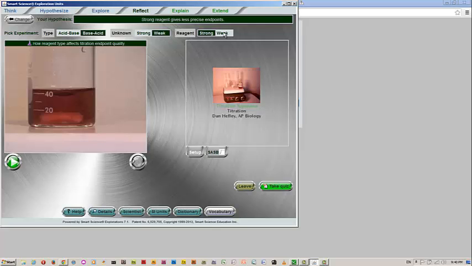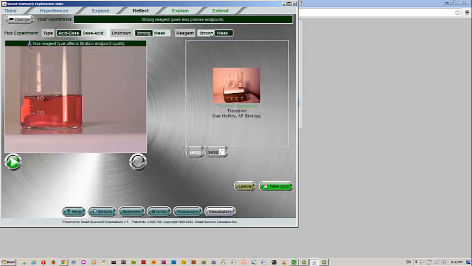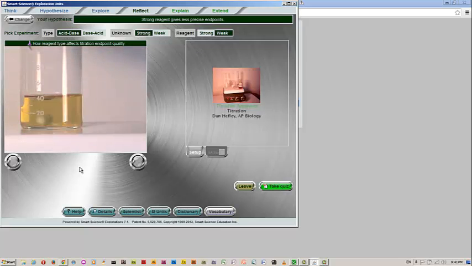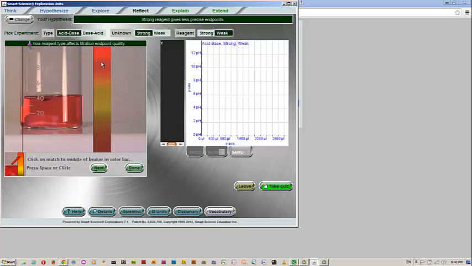So you can do a weak with a weak, a strong with a weak, okay? And so when you do, I'm going to go back to acid base and run a strong with a weak. Strong unknown with a weak reagent. So I play it. So basically it titrates it in until it changes color. And then we measure. And so we start again.